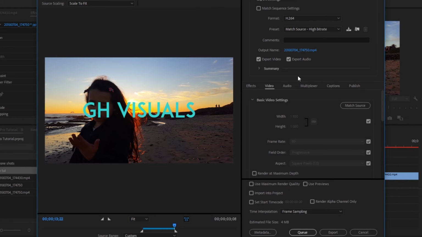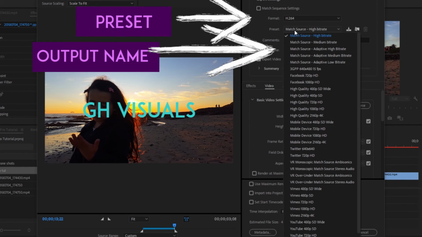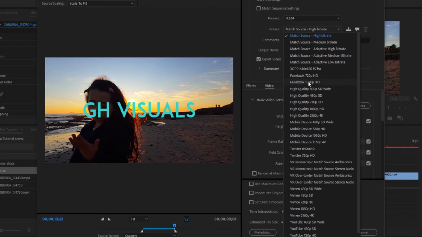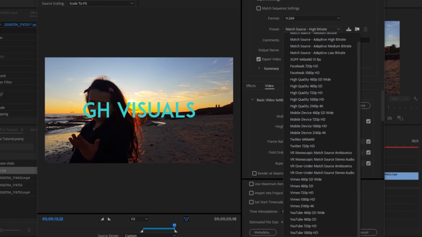And then there are only two things that I really change when exporting. That is the preset and the output name. Now the preset is what quality you want it to be, and it also suits different social media platforms like Facebook, Twitter, your phone, Vimeo, YouTube. Generally, I select YouTube 1080p HD, but you can select anything. Make sure that this is the lowest resolution that any of your clips are. So if your lowest resolution is 4K, then you can use YouTube 4K. However, if your lowest is 1080p and you have 4K, you have to use 1080p, otherwise it won't export.